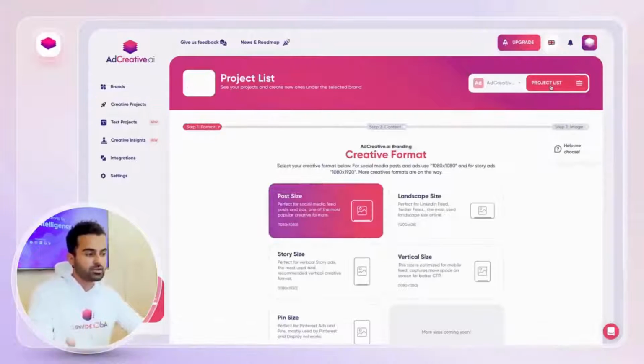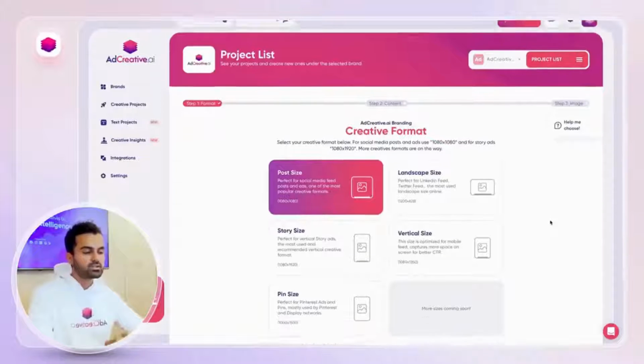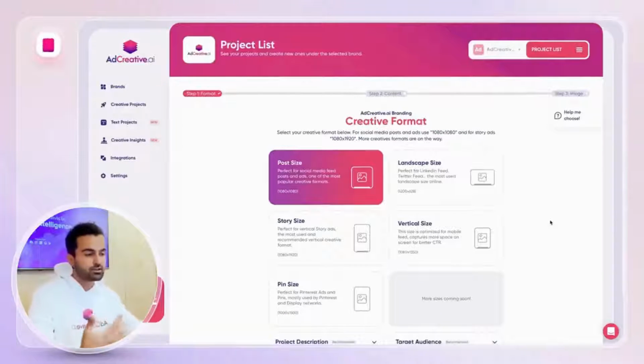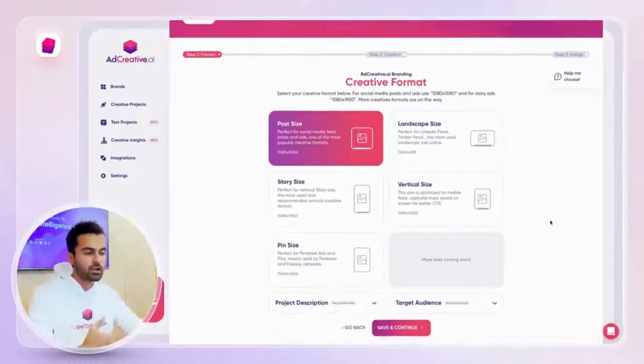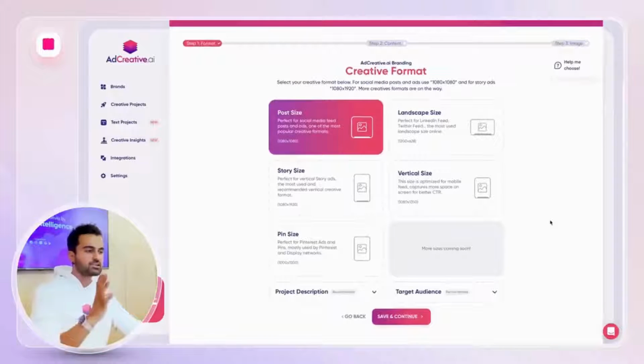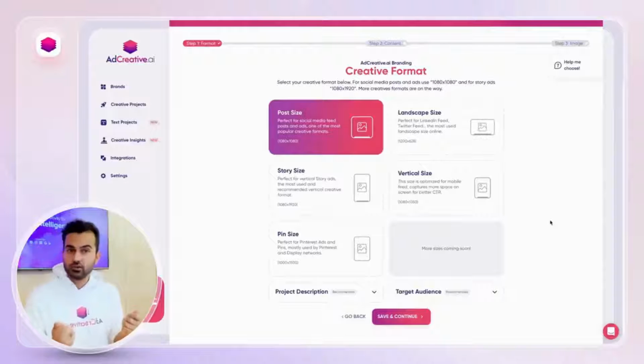Since our brand is already created, as soon as the brand is created, we arrive at this place called creative format. Creative format is the first step of project creation. And you see different sizes. You see post size, landscape, story, vertical, and pin size. They may feel very specific to you.